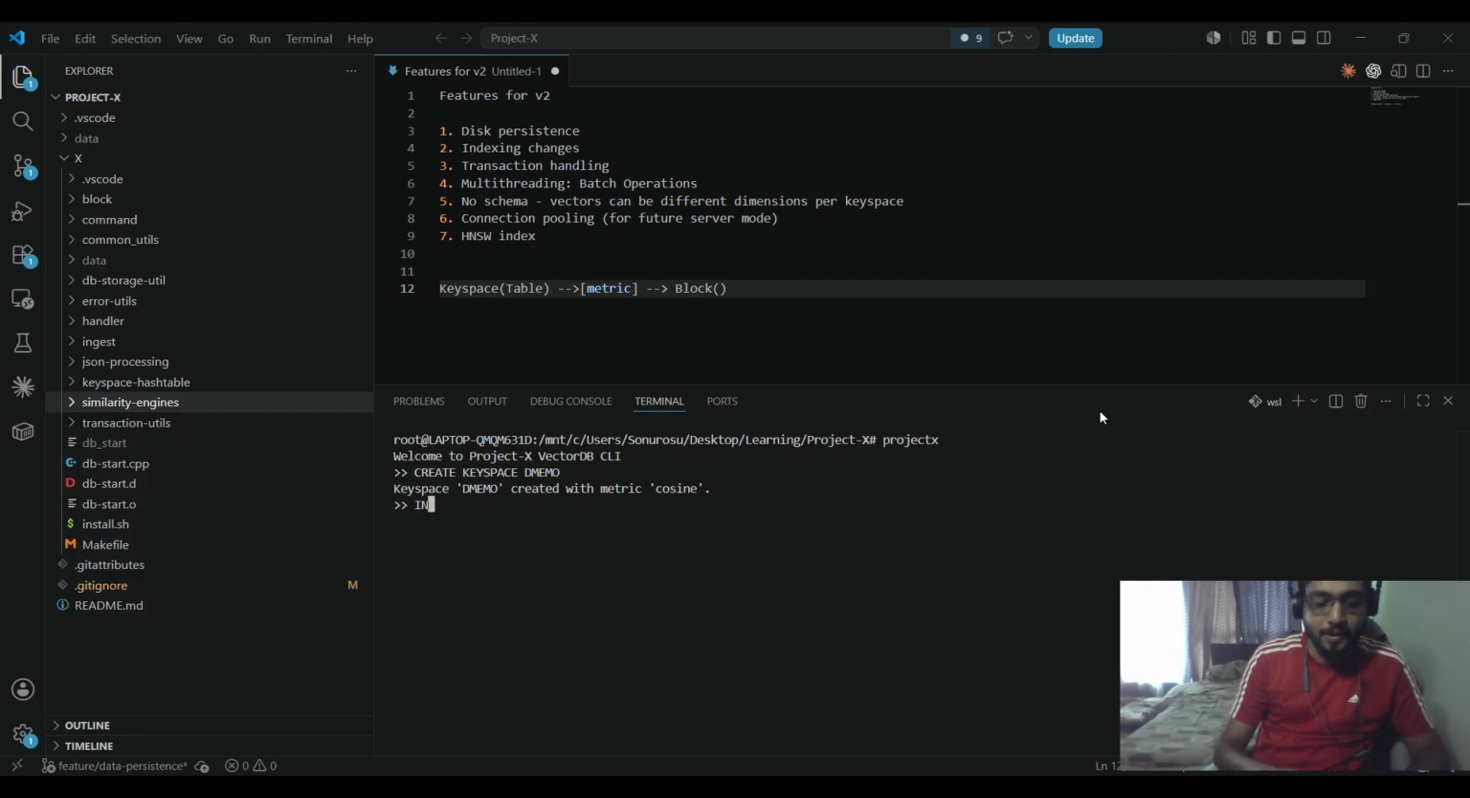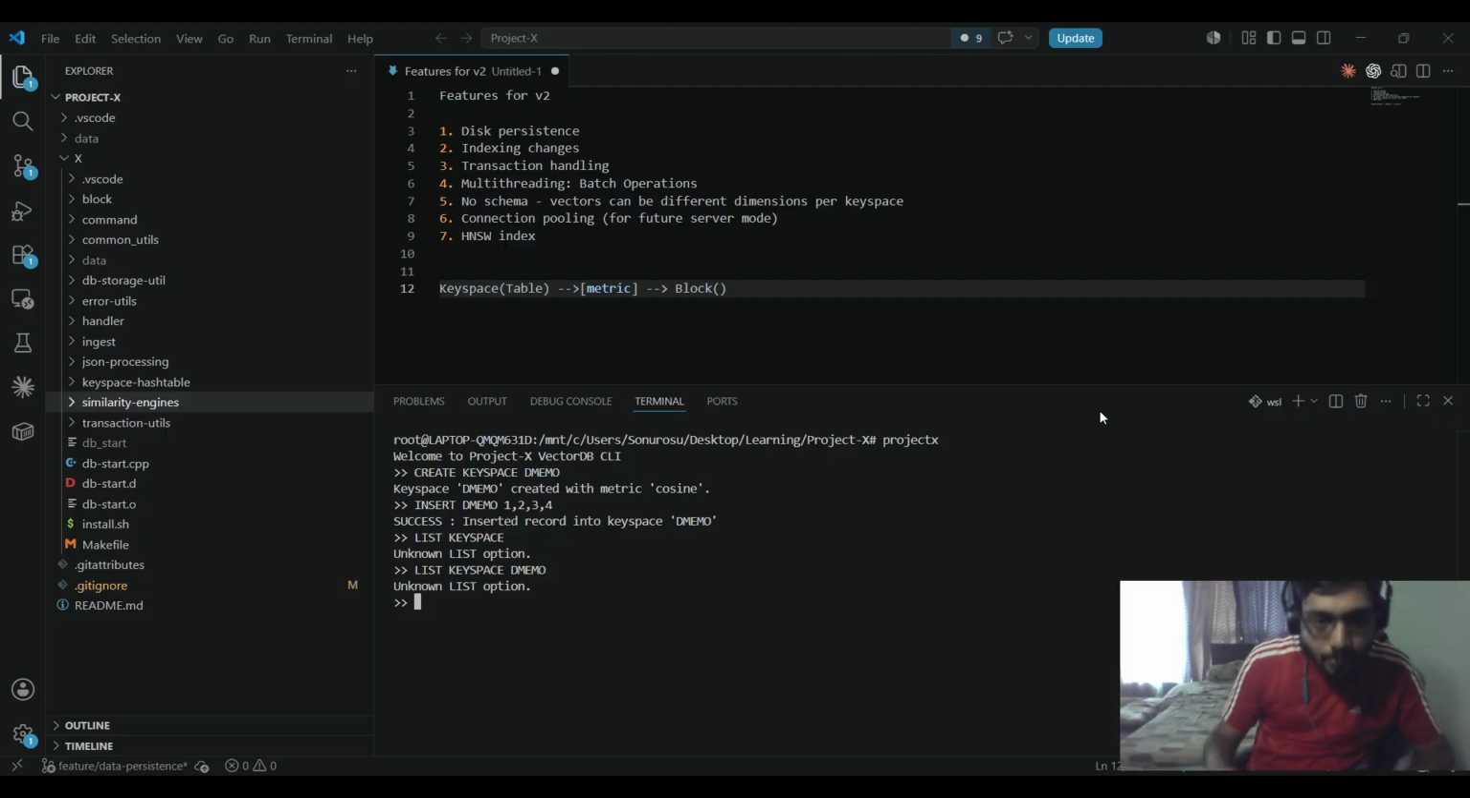Now this is all fine. Now let me insert one record, insert into key space demo. Let me just give a random... sorry, a list key space, list key space. Unknown list option.